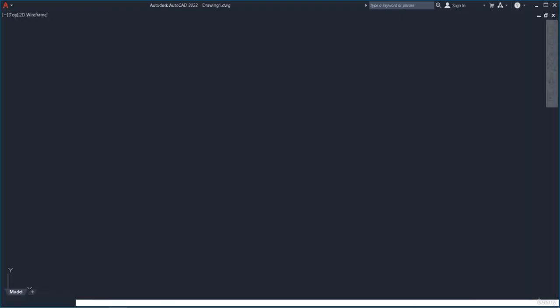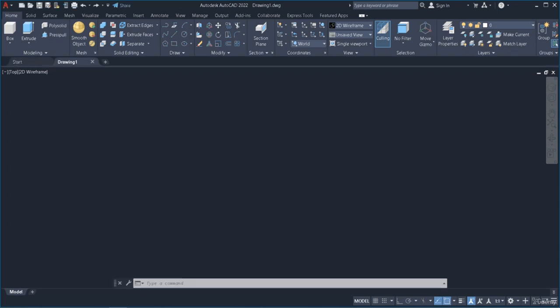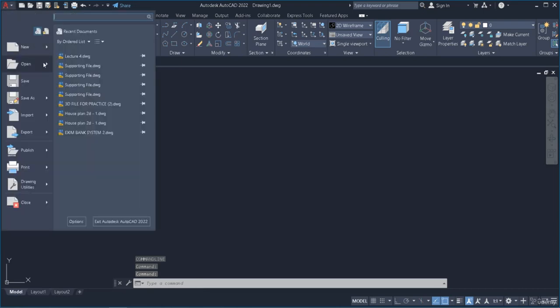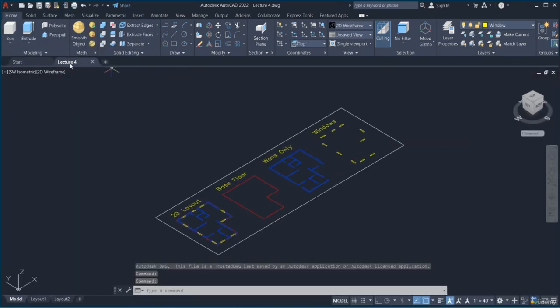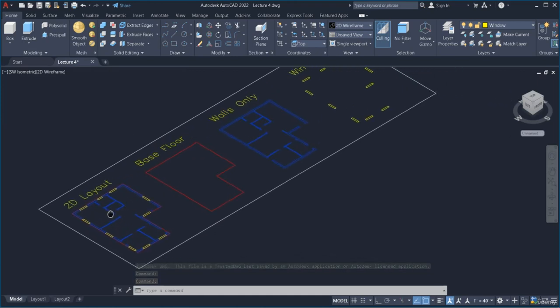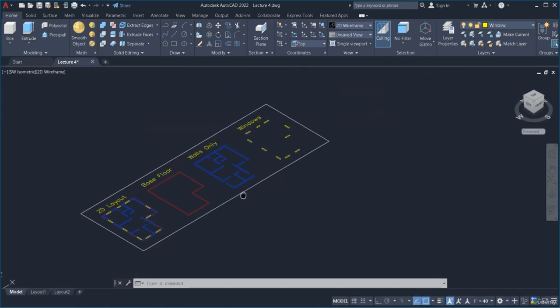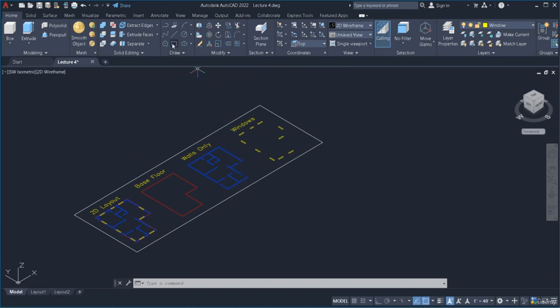Today we will learn about the base creation, and in this way we will learn the extrude command. Extrude command is very common in 3D modeling. So let's access the file which was saved in the last lecture, which was lecture number 4. Now we have this file open. Here we have 2D layout, the base floor, walls only, and windows.